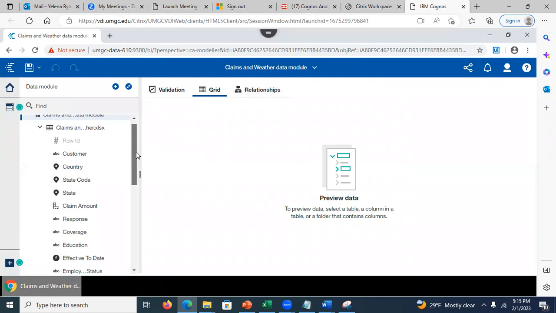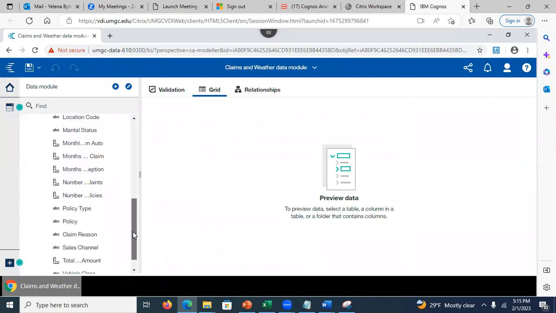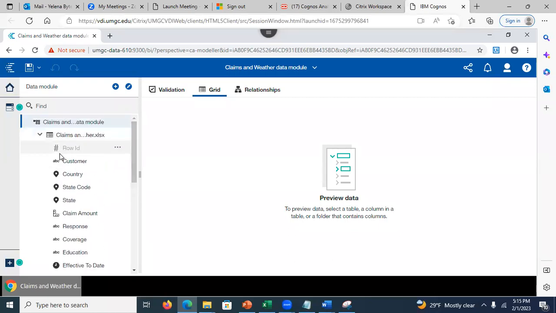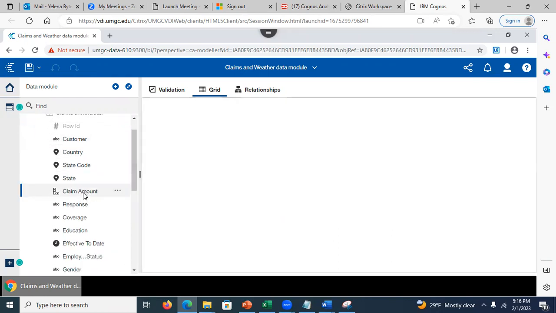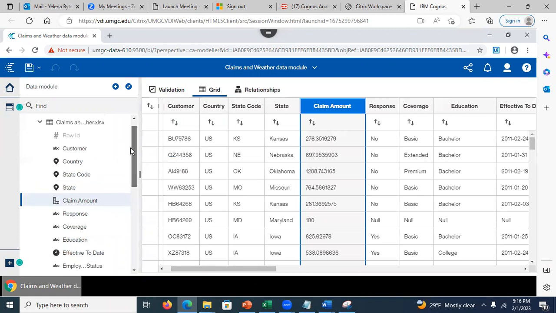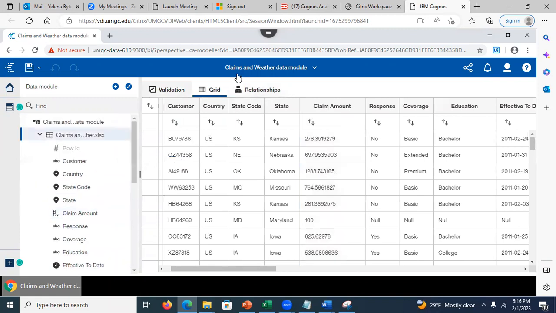Now, what do I see here in the left panel? Those are the columns in my data, right? Each icon represents a different data type, right? Like for example, this is claim amount, it must be numeric, right? So, oh, I forgot to show you this. What is this? When you click here, this shows you the data, right? Data grid. It's a data preview in the grid. Remember, I told you that in data module, you can preview the data.